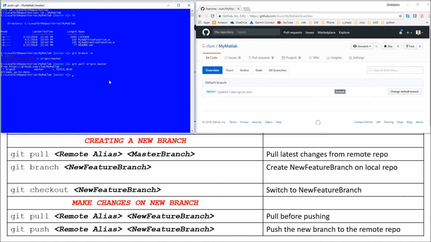So now at this point, what I want to do is create a branch here. So I'm going to say git branch and then I name the branch. Let's call this thing multiplication here, okay?